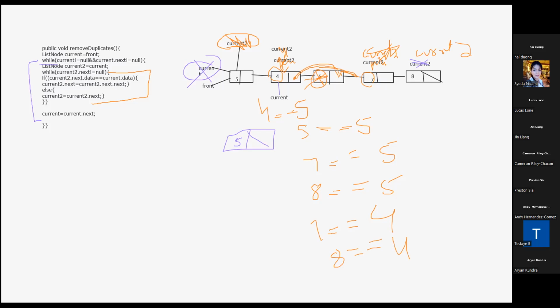Current is pointing at 4. Current dot next is pointing at 7. So your current is now moved to the next one. Your current is pointing at 7.